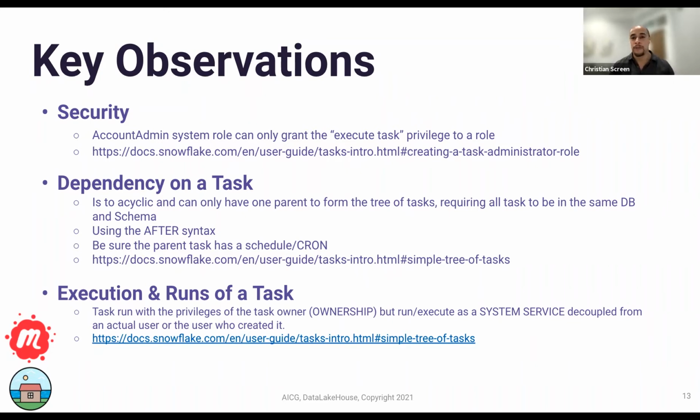And then the last piece, which I always find interesting, I often forget, is that when the task is actually executing, it's actually executing as a system service. So even though you might get the access to create the task, when the task actually runs, based on whatever frequency you set up, it's running, let's just call it, in the background.